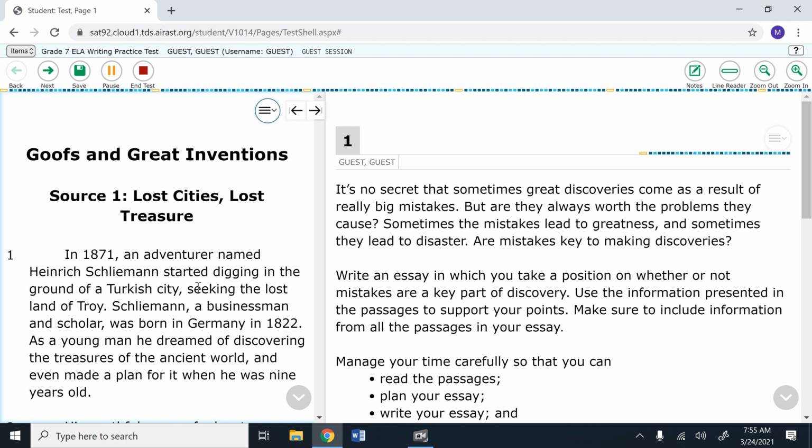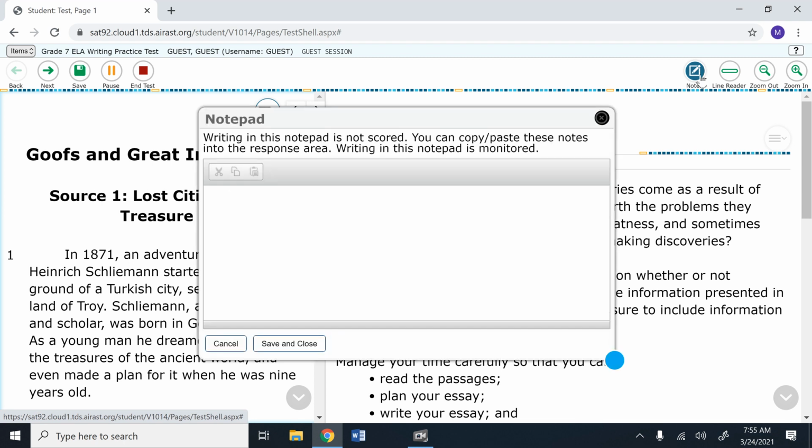Now let's talk about some of the additional features. On the right-hand side, you'll see that there are a few things that are going to help you out, and these tools are very beneficial. First, click on the Notes button. When you click on this, this will open up a notepad that you can actually type on.